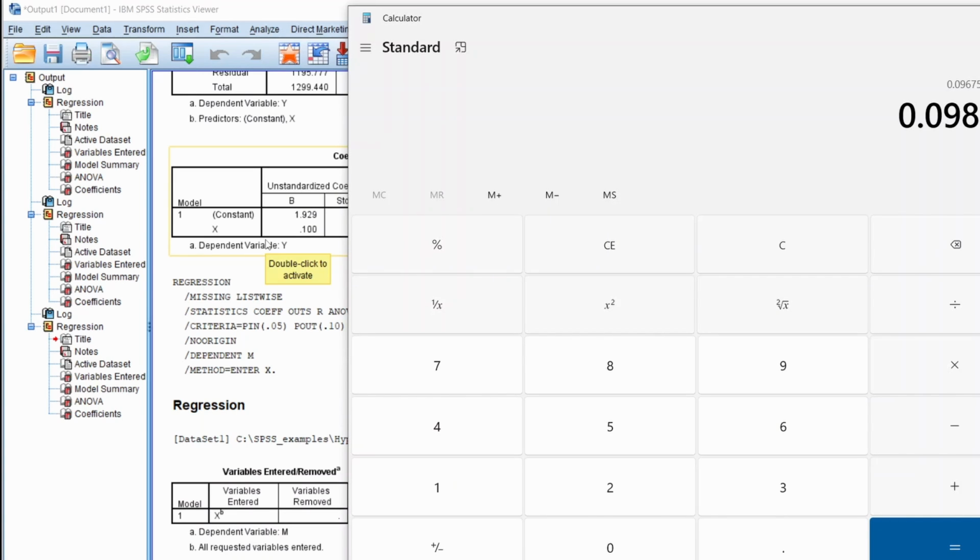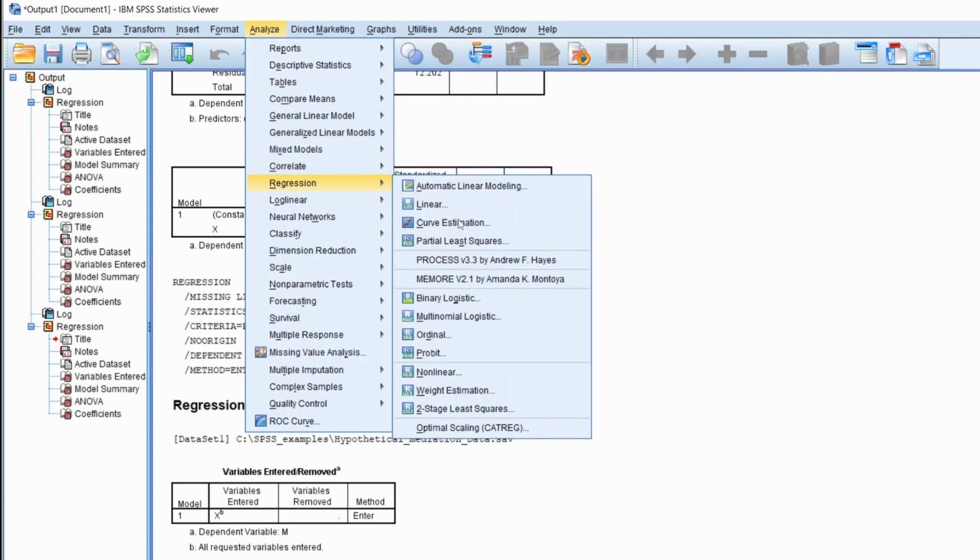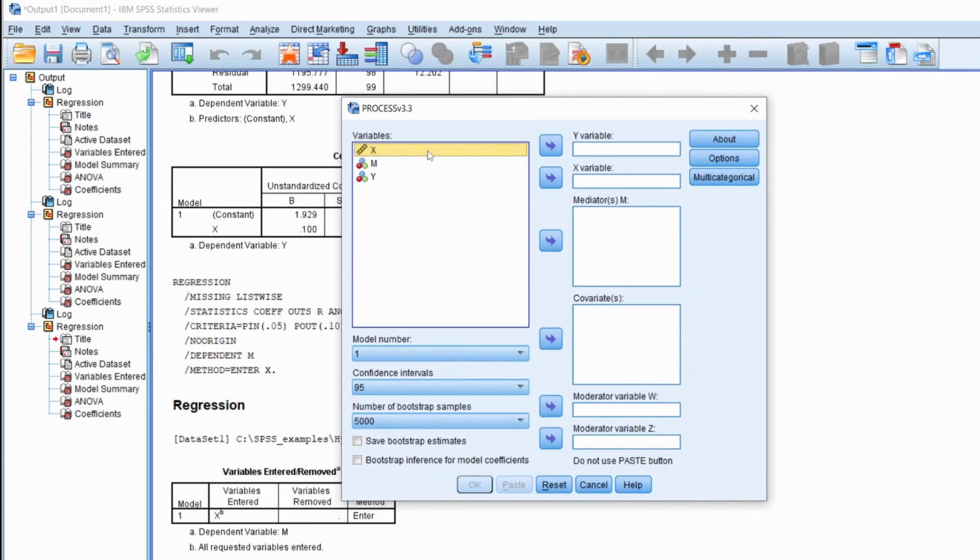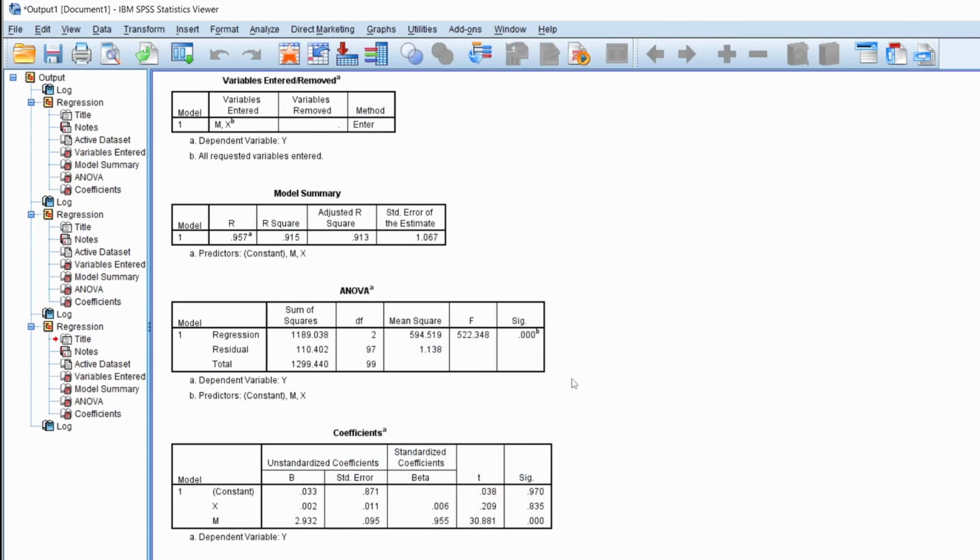We know that SPSS also has a macro called PROCESS. We can also use that to double check everything. So let's analyze the regression using PROCESS. Here we put the X as X, M as mediator, and Y as Y, and we choose model 4, and we click run.